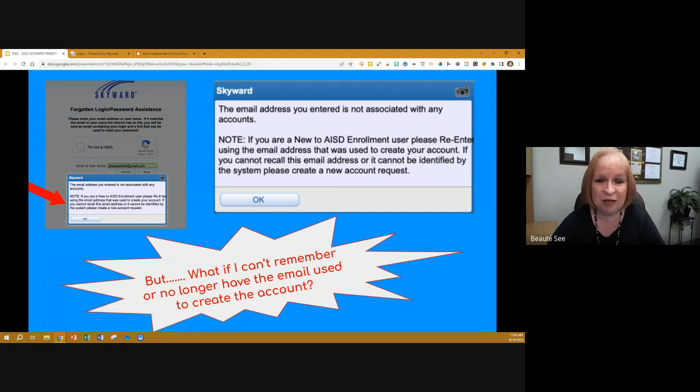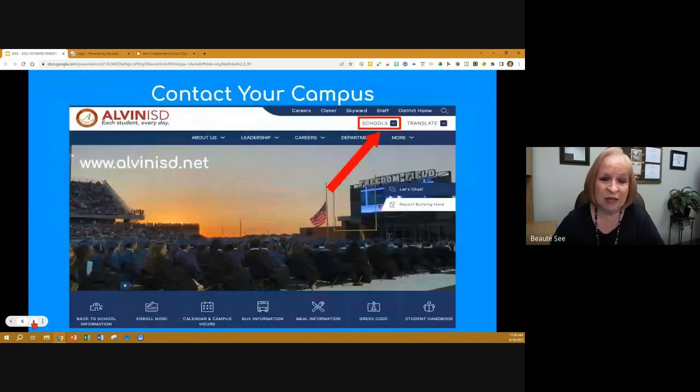That step, again, it says right here: what if you can't remember or no longer use that email? Then you would contact your campus. If you have multiple students at different campuses, choose one of the campuses, contact that campus, and talk to the registrar at that campus. They will get you set up if the email is no longer valid or you can't remember the email you used.